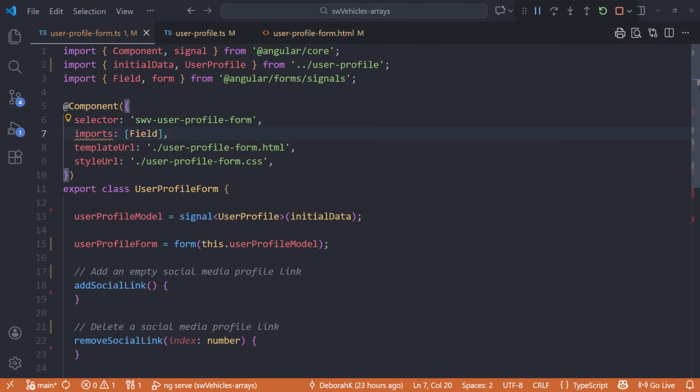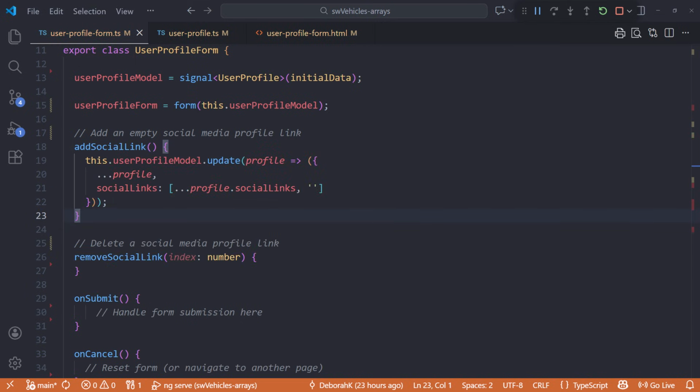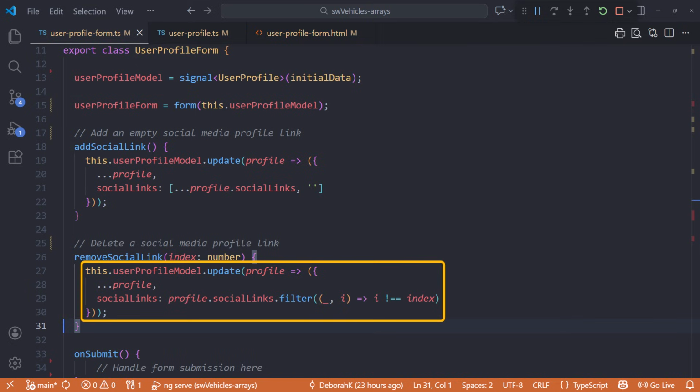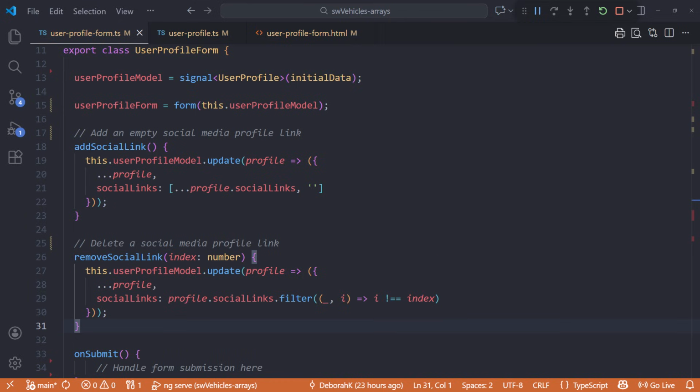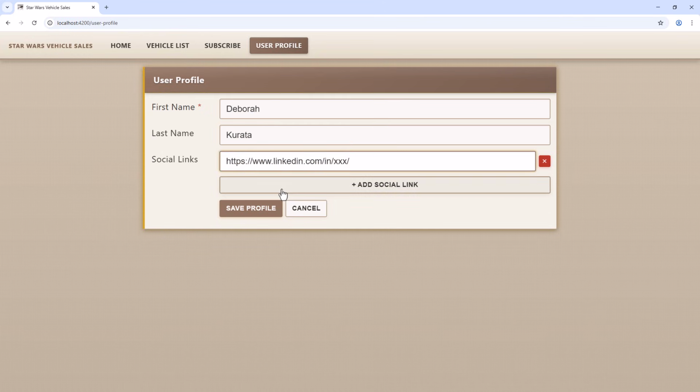Going back to the component and scrolling down, I'll paste the code to add a link when the user clicks the button. Since our model is a signal, we use the update method of that signal to update the profile data. I'll paste similar code for the removeSocialLink method. This code filters out the deleted element at the provided index. That should do it. I already have this application running, so to try it out, I'll bring up the browser. Here is our form. Enter the name and several social links.